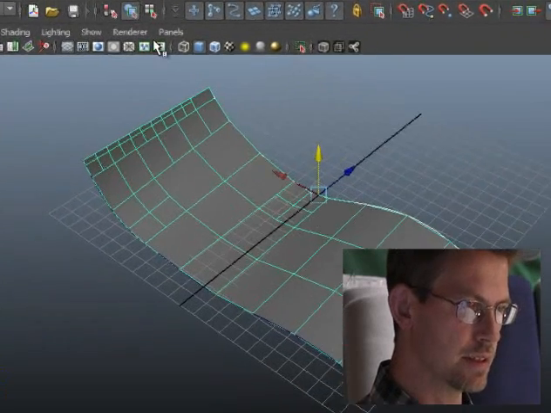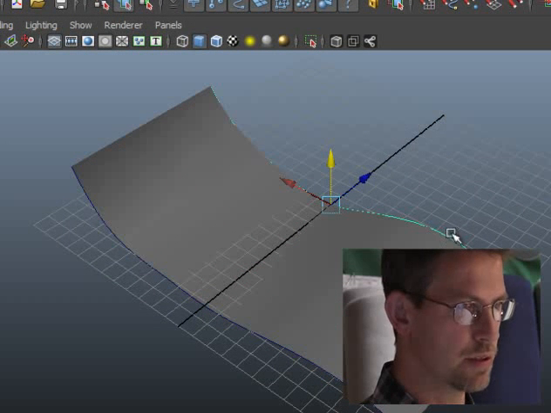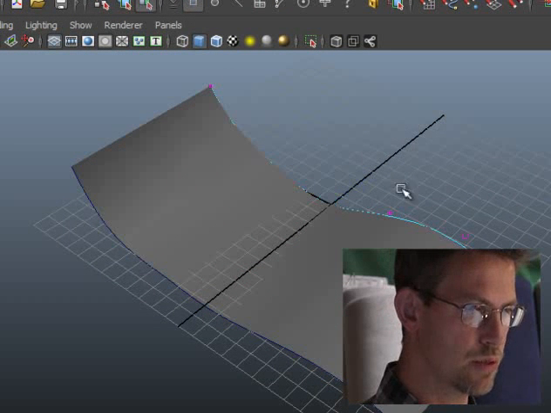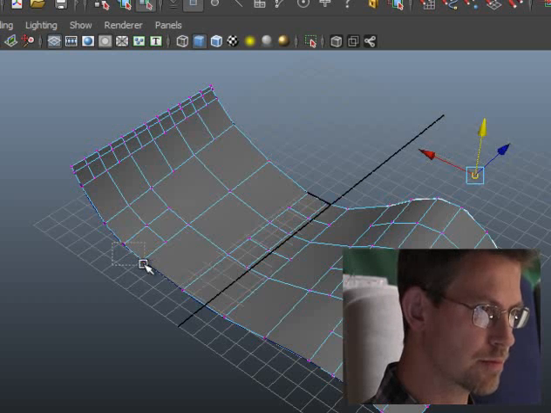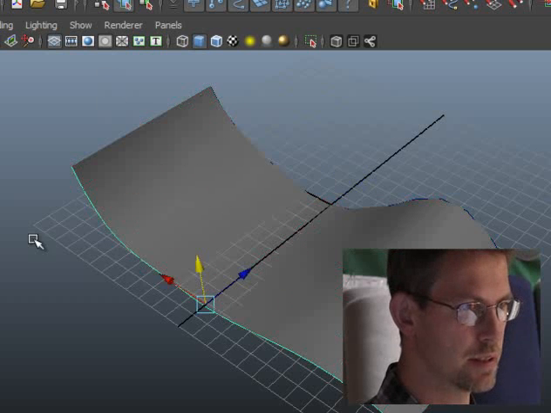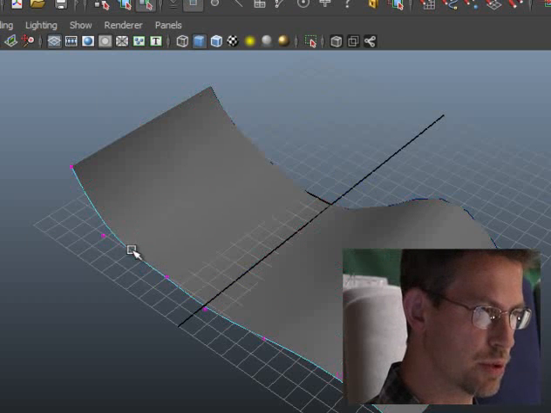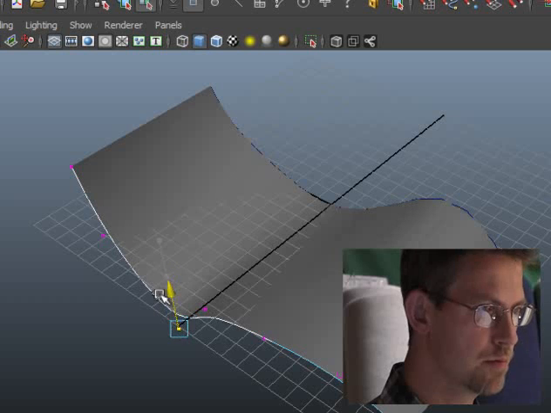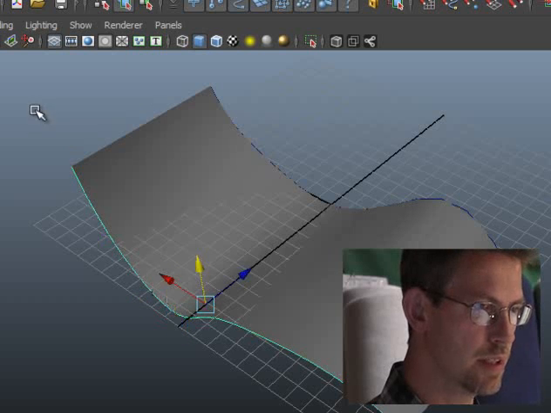I can edit this later on by selecting the curves and transform the curves afterwards, like this. And be careful not to select the surface, but the curves. Like that.